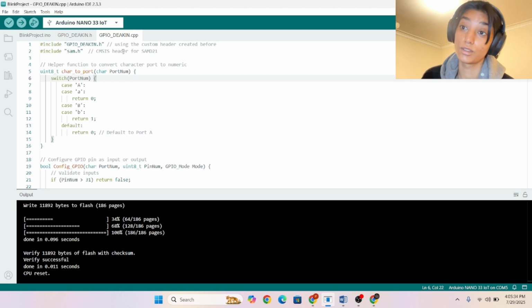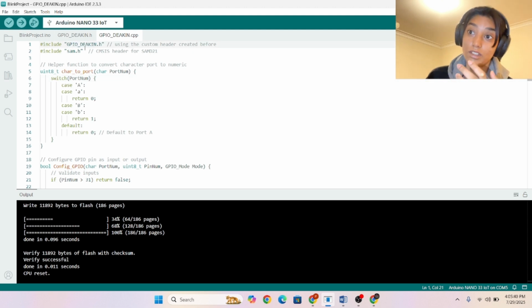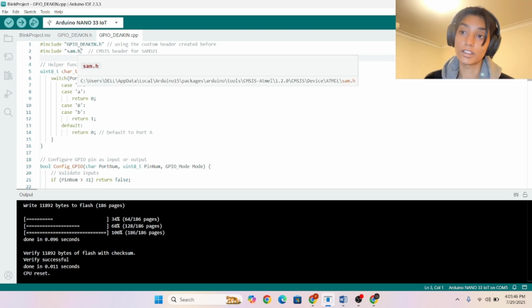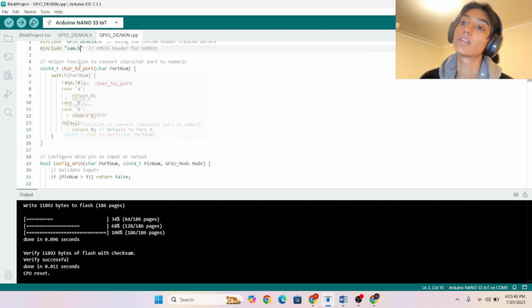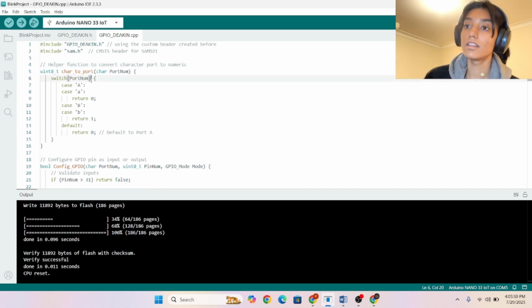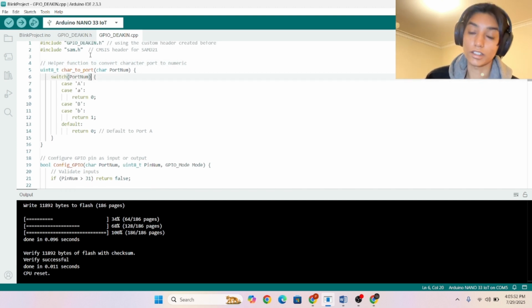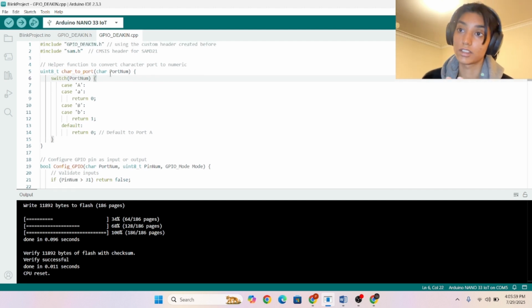Now moving to the actual implementation file, how all these things are implemented. We are going to include the library that we just created here, and then the SAMD21 header for the board that we are working with, which actually deals with the CMSIS. And so the first is the helper function.